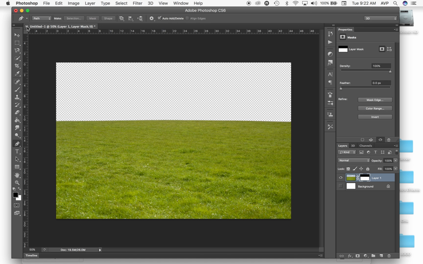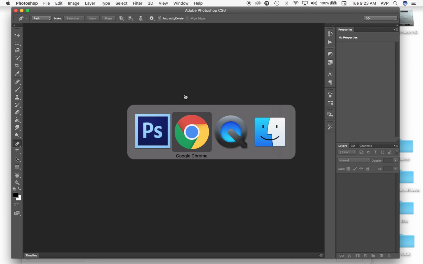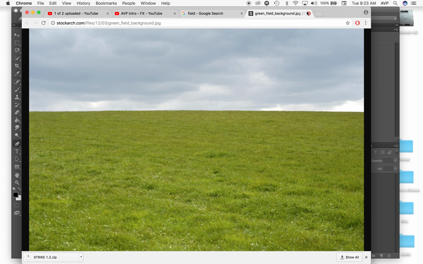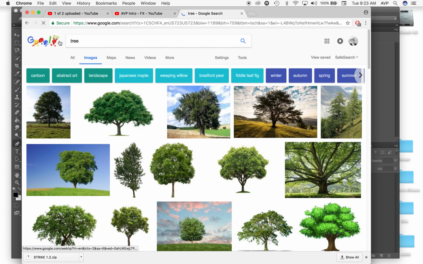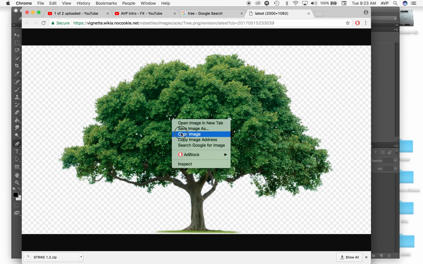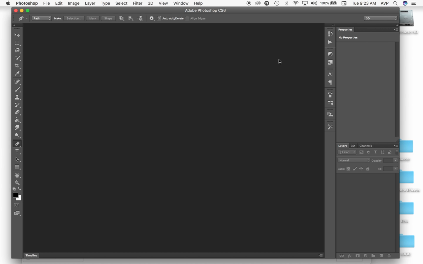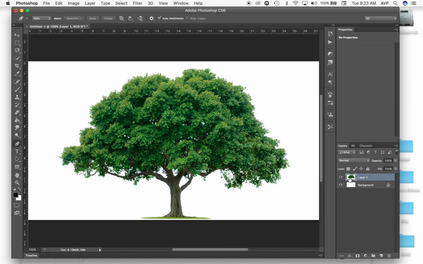Let's try this again with a different image. In Google, I'm going to search for tree, and we'll be using this in a later project as well. And I'm just going to select this super simple tree here, copy image, file new project, paste. Here's our tree. Now, if I wanted to put this tree onto a black background, just for this example, I'm going to paint bucket the background black.